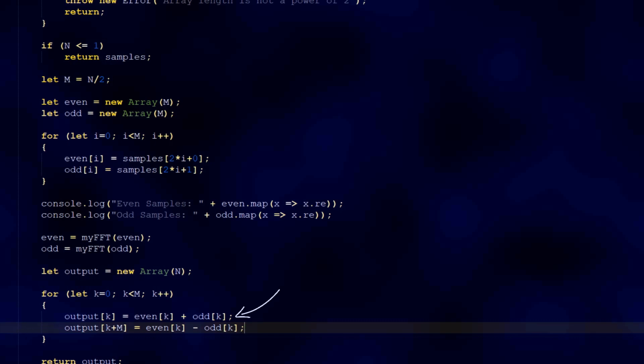Here's the first result, calculated by adding the two samples together, which is placed in the first half of the output array. And here's the second result, calculated by subtracting them, which is placed in the second half of the output array. But this code as it stands won't work. There are two reasons for this.